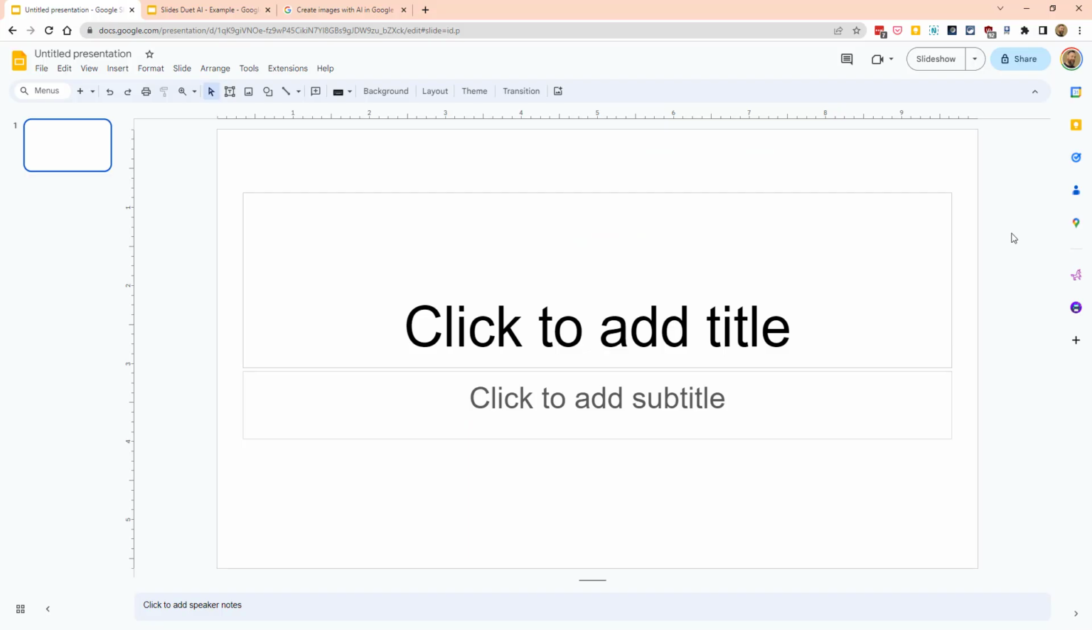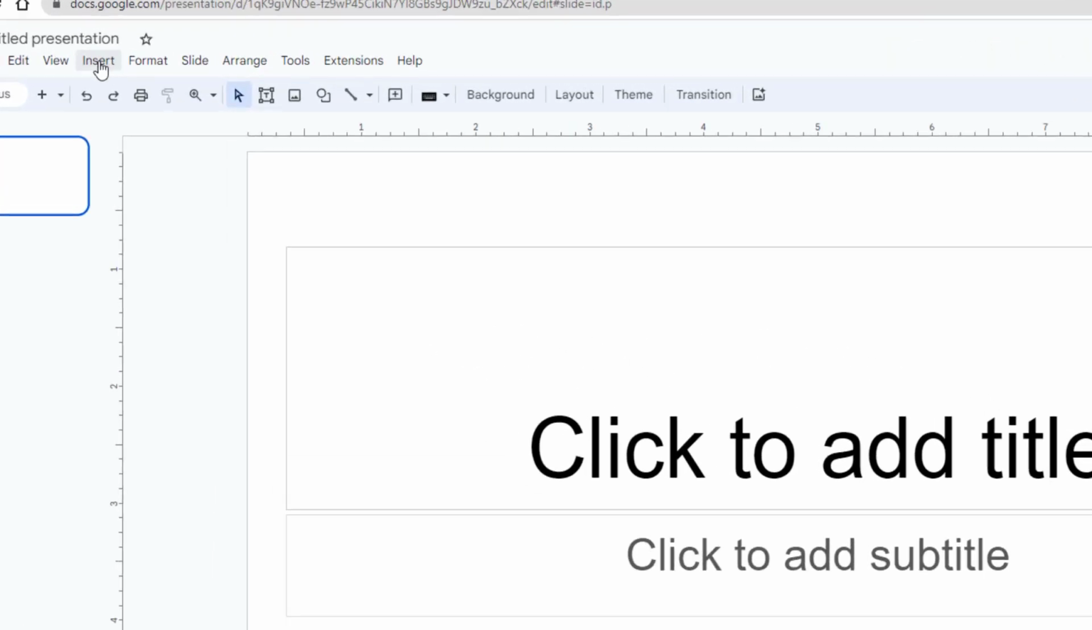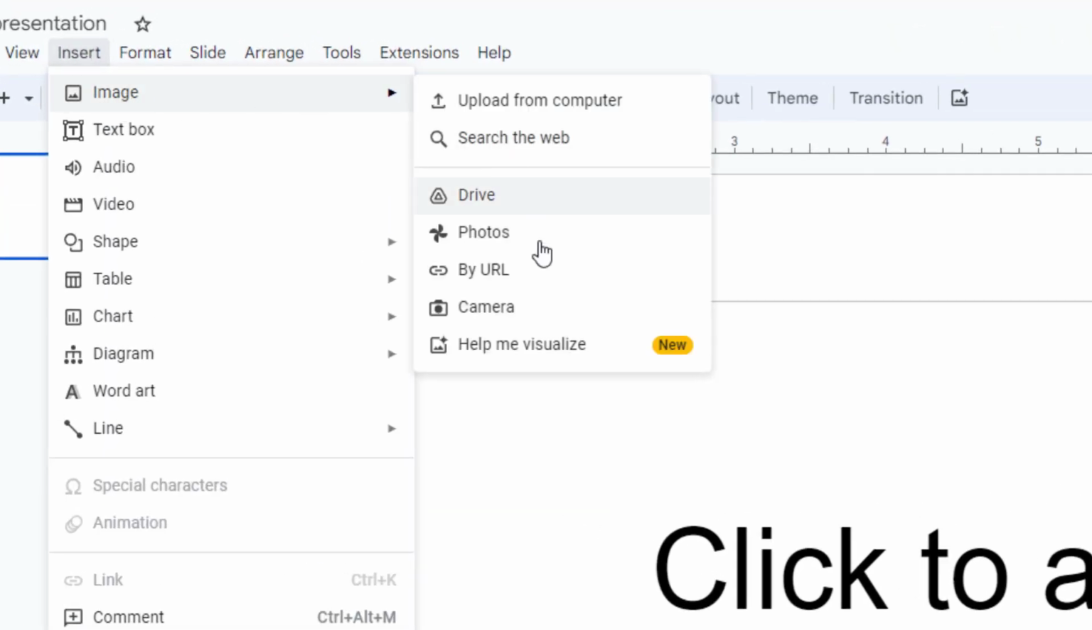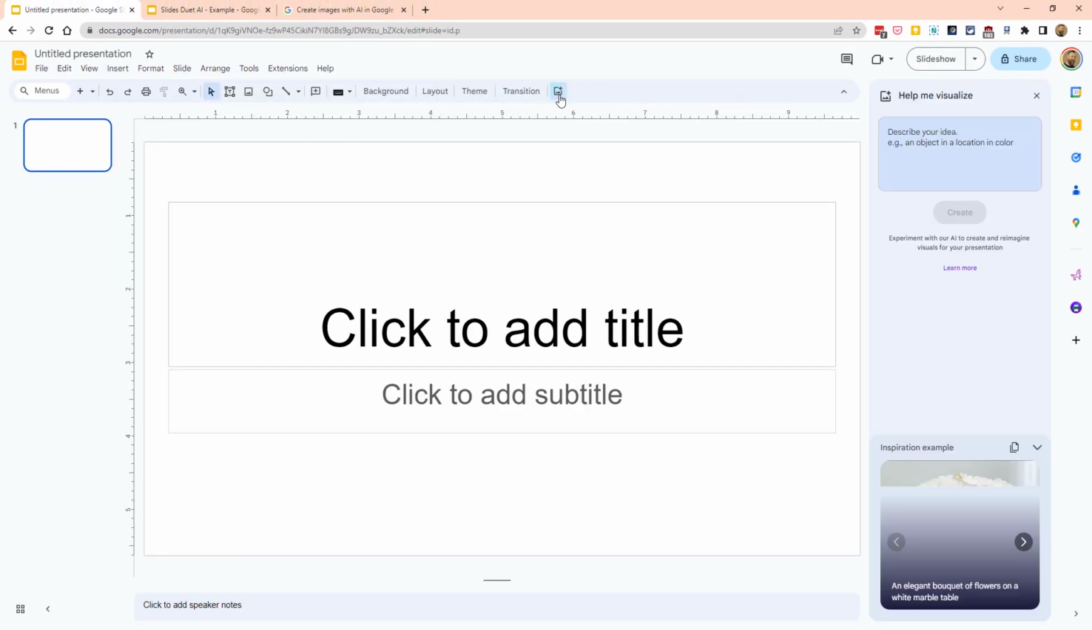So if you do have access to Duet AI, you will now have a new Help Me Visualize option in Google Slides. You can access this by clicking on Insert and then Image and then choosing Help Me Visualize, or you can just click on the Help Me Visualize button up in the top toolbar. Either way, once you do this, the Help Me Visualize side panel will open up.